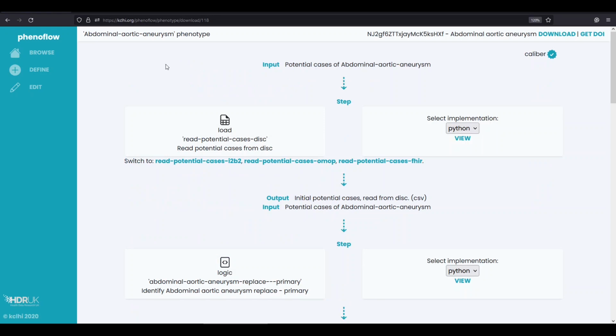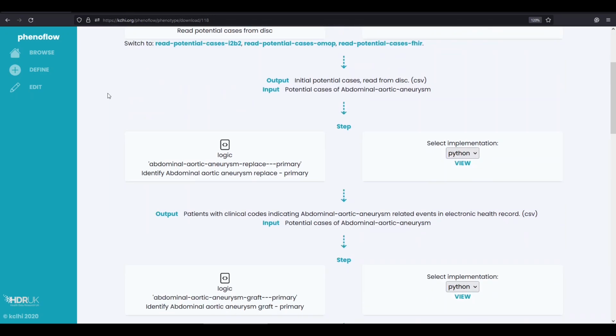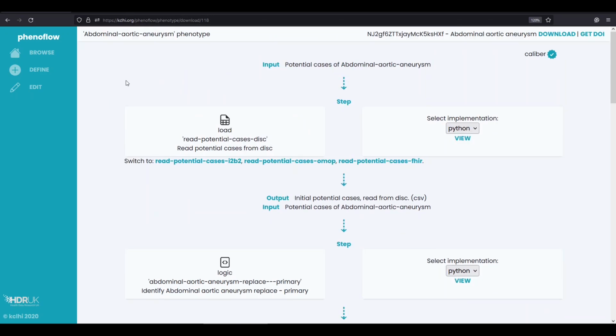Here's the definition, and it's here that we see the connector. So the first step of every Phenoflow definition is a connector, and the remaining steps are the logic that actually aim to identify the patients within a given population that have the condition being modeled. And again, the key thing here that differentiates Phenoflow is the fact that typically these definitions will combine into a single atomic action, the actual extraction of data and the identification of individuals with a given condition.